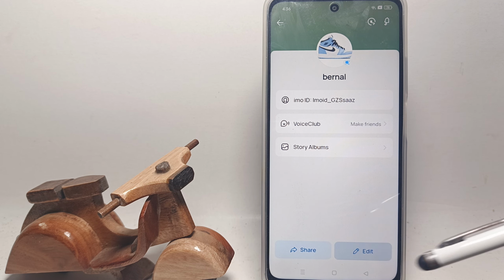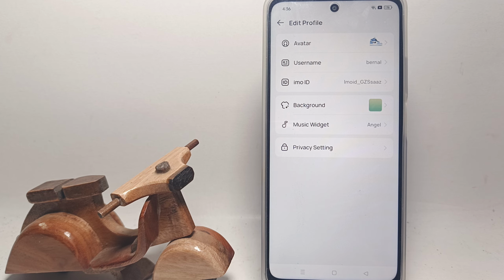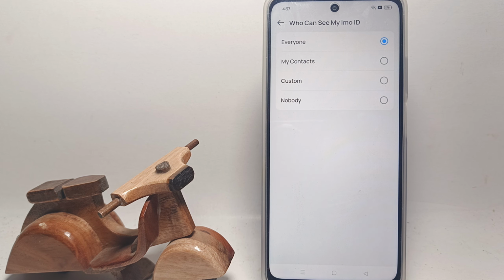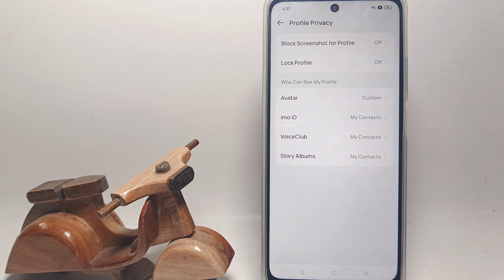Next, tap the Edit button below. Next, tap the Privacy Settings menu. Next, tap IMO ID. There are several options here. Tap My Contacts. So that's it, tutorial on how to set ID visible only to my contact on IMO application.